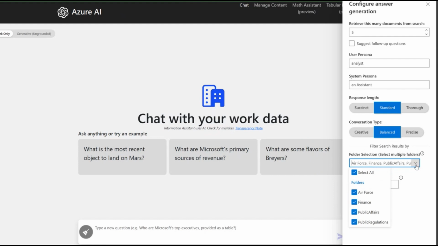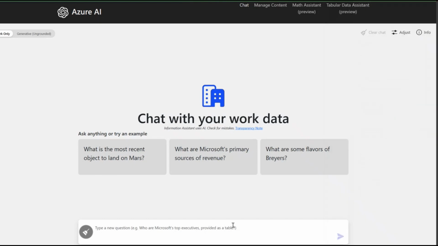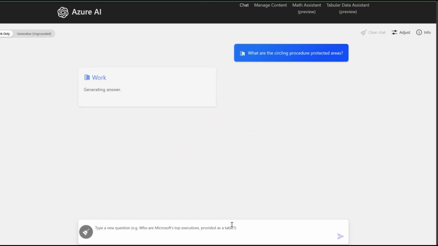Here you can see the folder selection. So for this first example, we'll select just the Air Force folder, and then we're going to add in the F-16 tag. So not only are we saying, hey, I'm in the Air Force, but most importantly, I'm most concerned about documents related to F-16s. And so we can go in and ask a question. So what is a circling procedure protected areas?